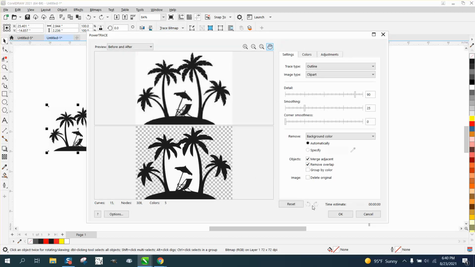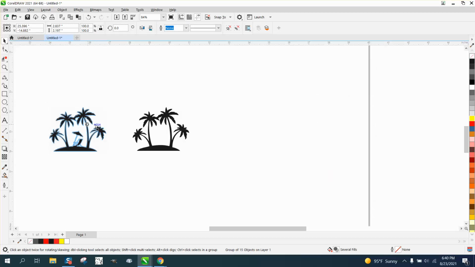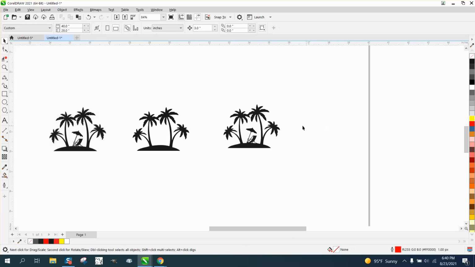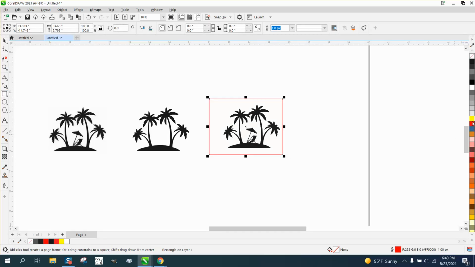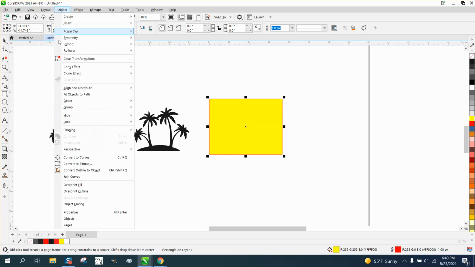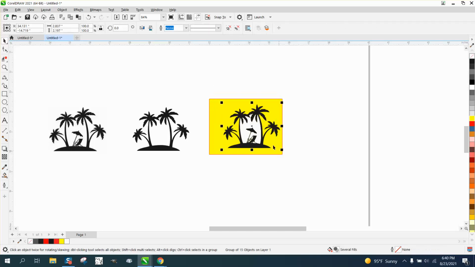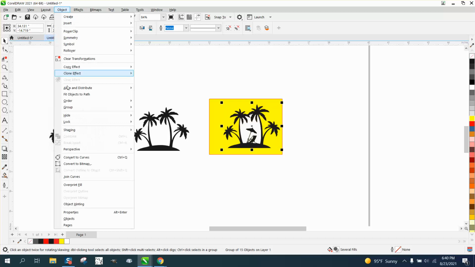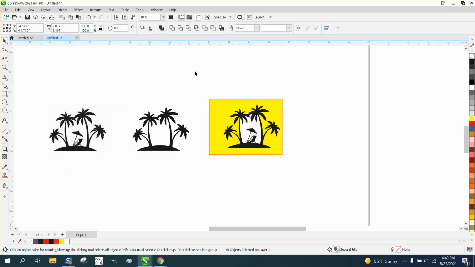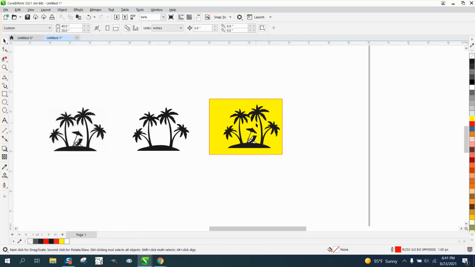If you remember, that other thing had a lot of gray in it around the edges, where this is a lot cleaner. But I'm still going to use my yellow box trick and go up to object and order back a page. And then I'm going to ungroup it. So I'm going to try not to grab the yellow box. I'm going to get my pick tool and just grab the tree, go up to object, group, and ungroup. And I'm going to hit that white. I'm going to hit delete.